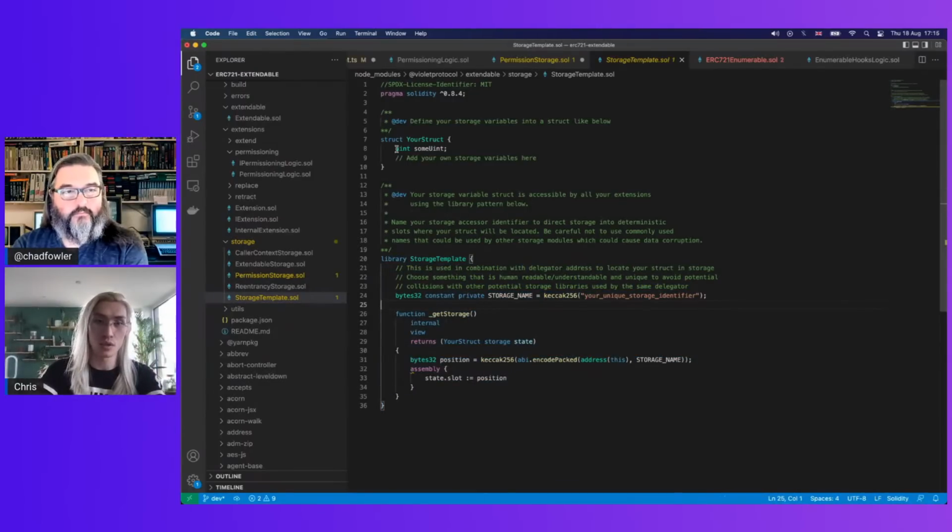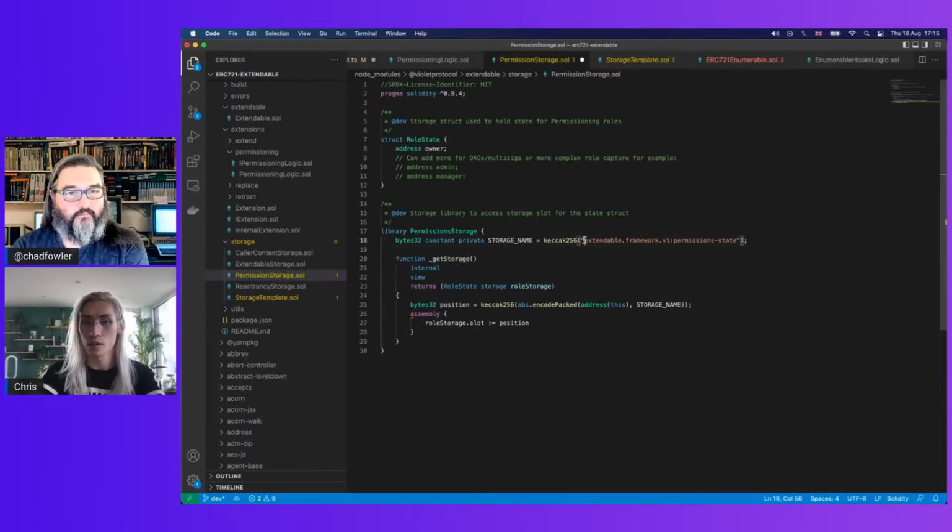The difference is you define your own struct to contain those variables, so you can do whatever you want. And then importantly, define your own identifier. And this is the most important part, because the way that an extendable contract identifies storage address is through this unique identifier. And in the permission storage, this is what it looks like. So we call it extendable.framework.v1 : permission state.